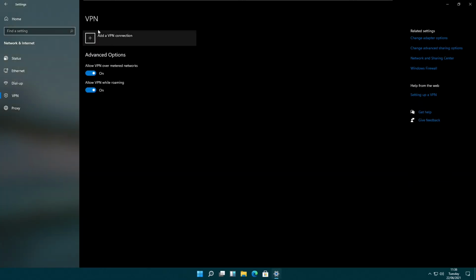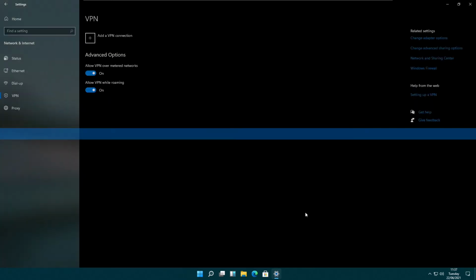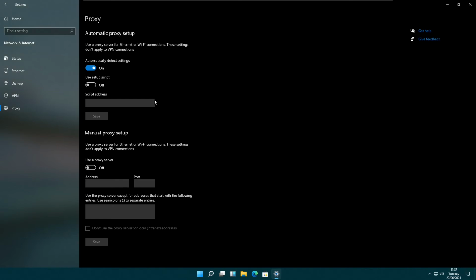You can add and manage VPN connections from the VPN window. You can set up proxy settings from the proxy window if you use a proxy server to connect to the internet.